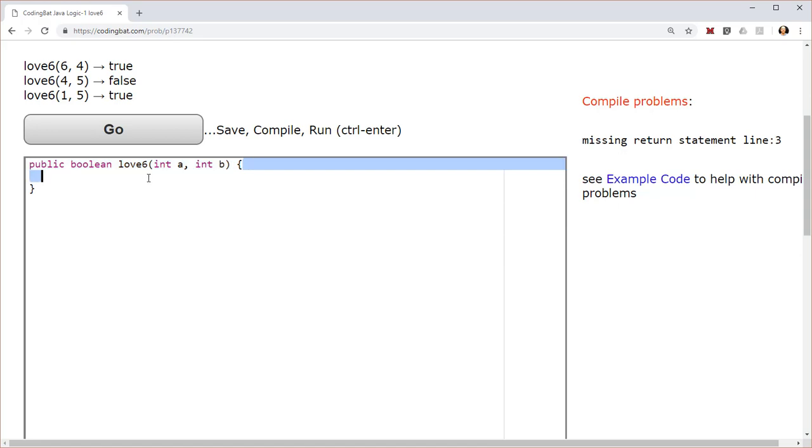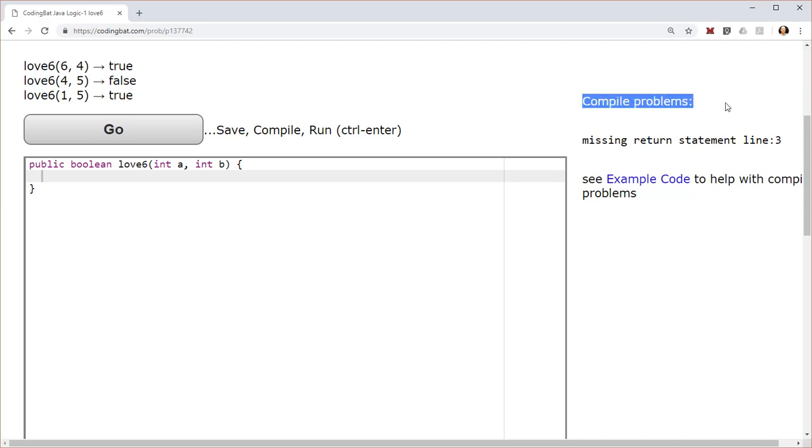So when you look at the header of the method, we see that this method is supposed to return a Boolean. And so if we don't have a return statement in there that returns either true or false, then it's not going to compile and you're going to get a missing return statement. So notice that this is a compile problem. It's not that your code ran and failed on some test cases. It means your code will not compile, will not run against any test cases.